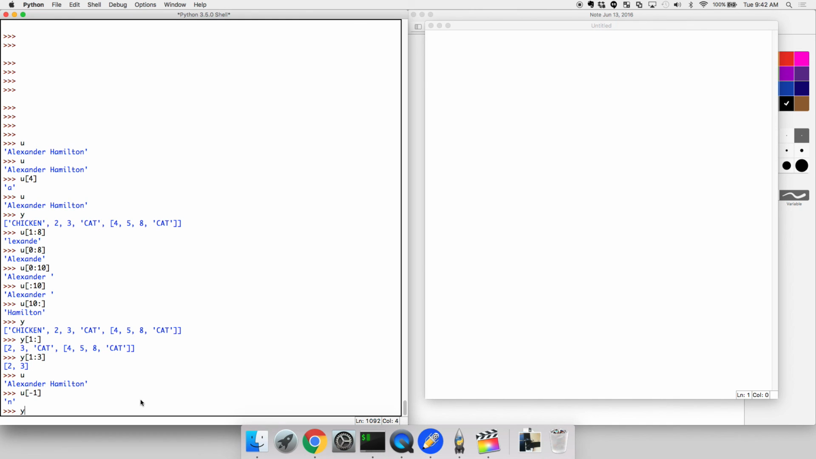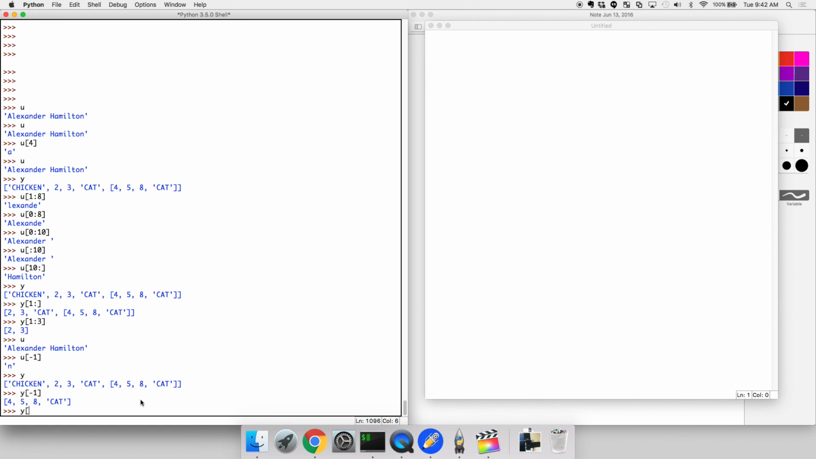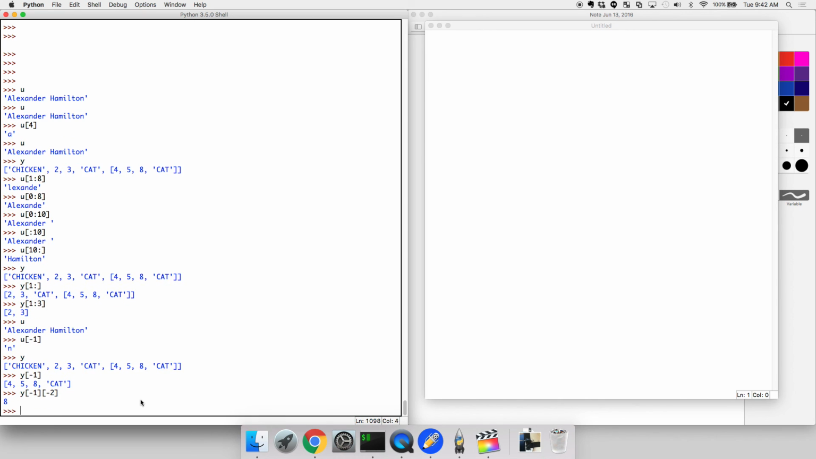So we could also do that with y. So remember, y is this thing. If we did y of -1, it's this. y of -1 of -2 is going to be what? Should be the number 8, and it is.